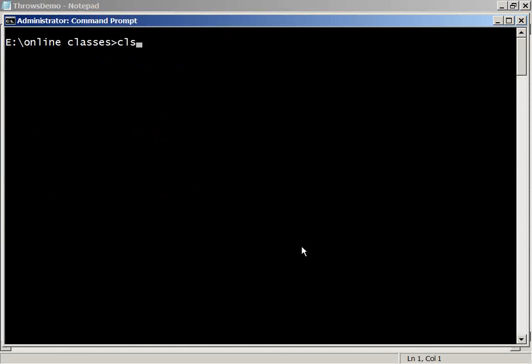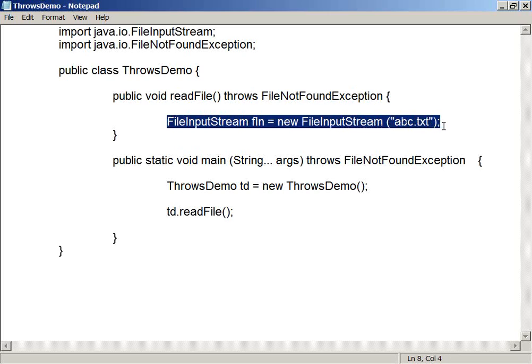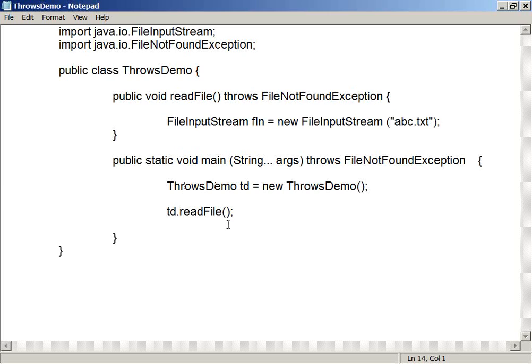Now it is fine. Now let me run this program. Java ThrowsDemo. No output. Why no output? Because no statements have printed. Nothing output here. Okay, but see the problem here.